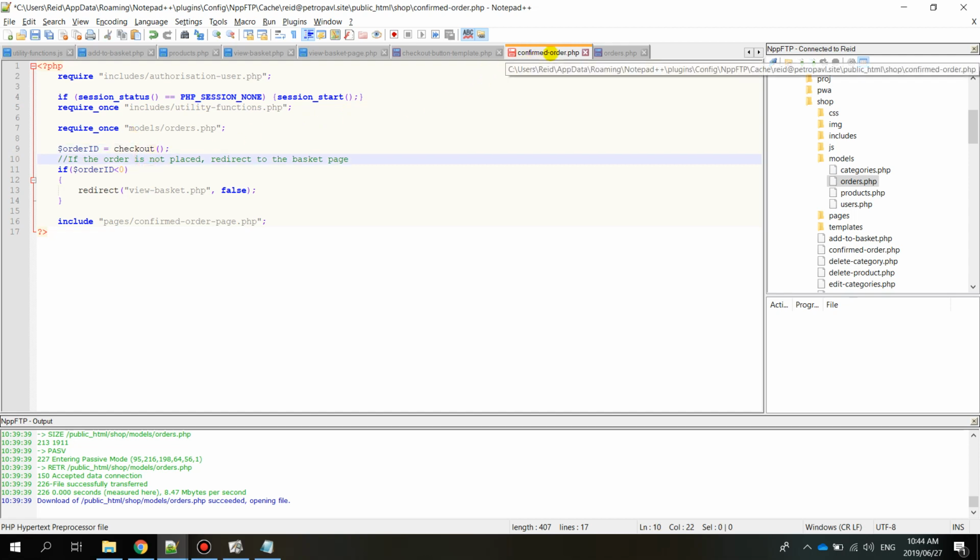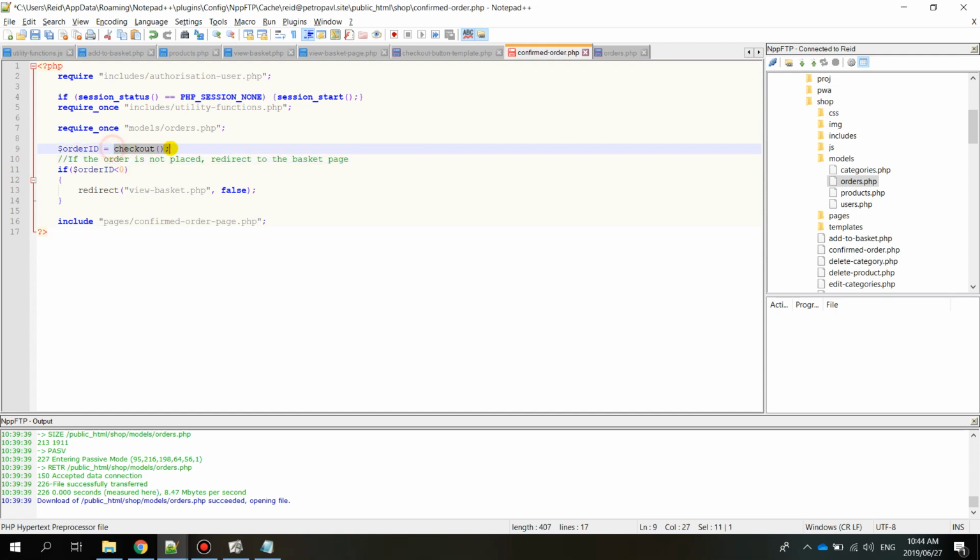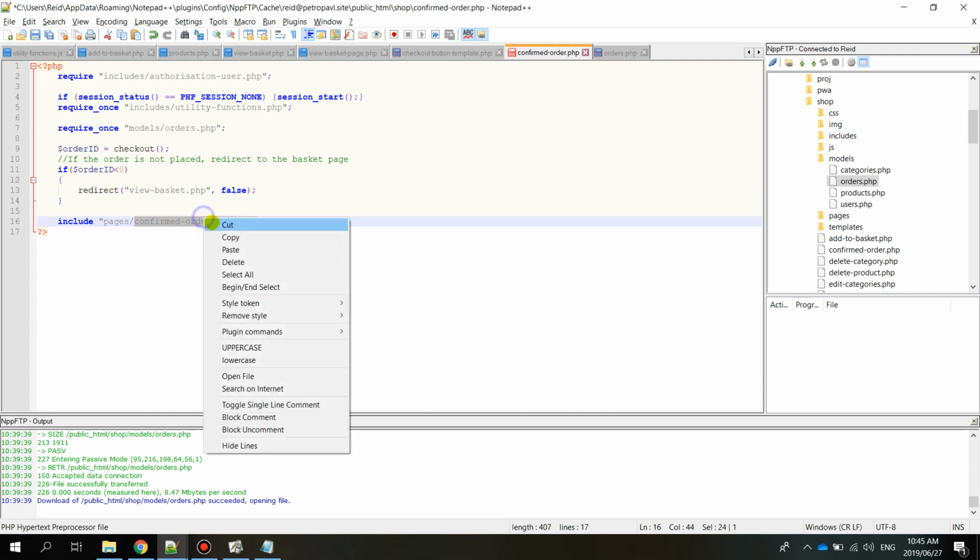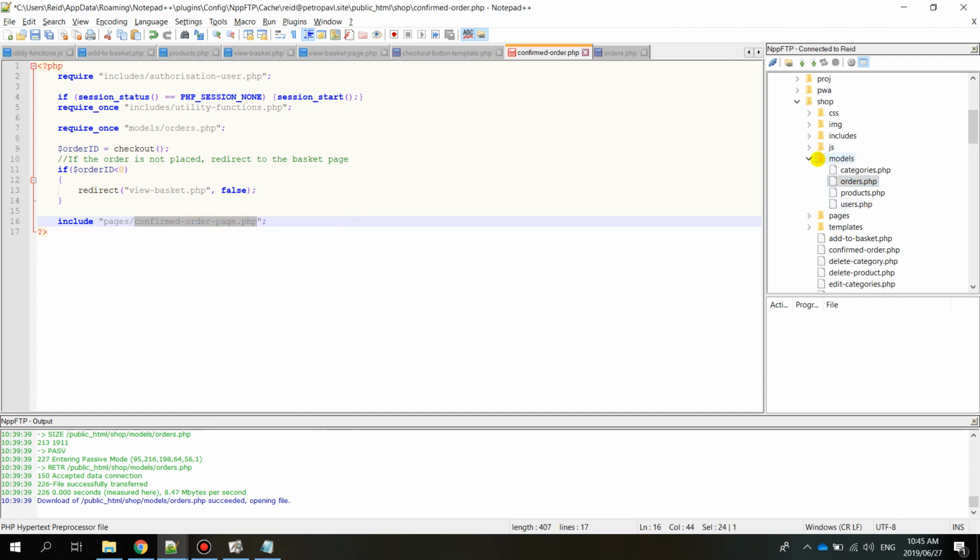So this is the confirmed order controller. So what we'll do is call that checkout, and it'll give us the order ID of that current order. If the order ID is less than 0, it means that it wasn't successfully placed. So we just redirect back to viewBasket.php. If it was successful, then we can include the confirmed order page. So let's create that now.